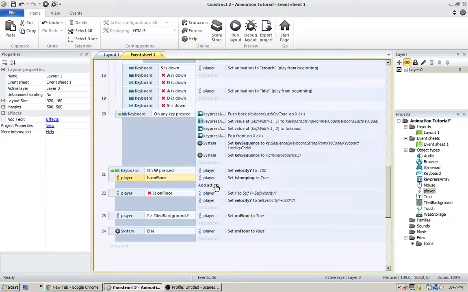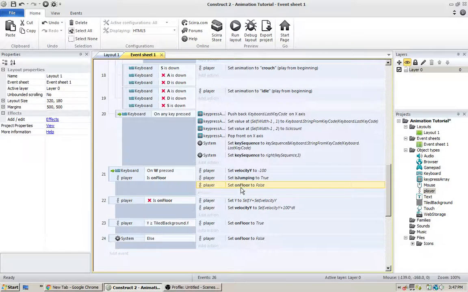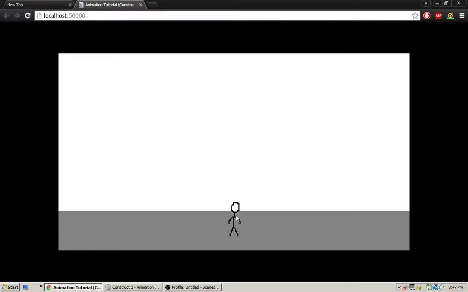Okay, let's set on floor to false when we press jump. Let's try that. Let's try running that, see what happens. Okay, so he's considered on the floor. We hit W and he jumped. He jumped really high and then he fell down really fast.